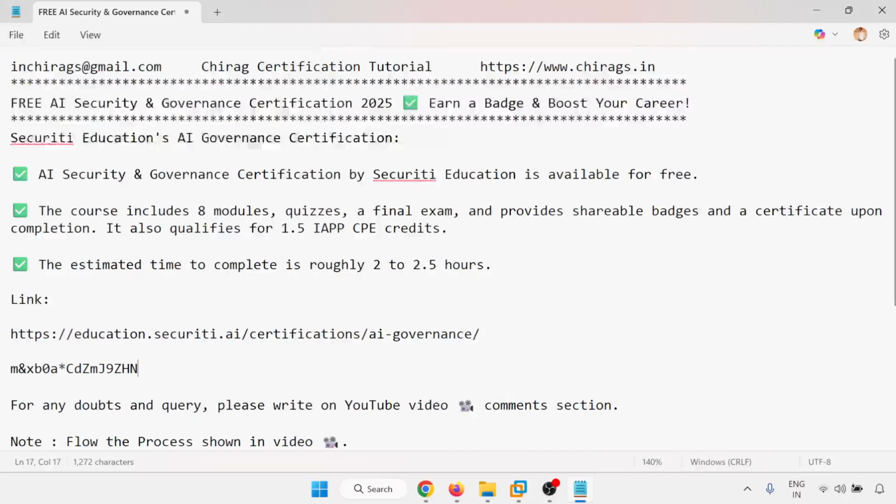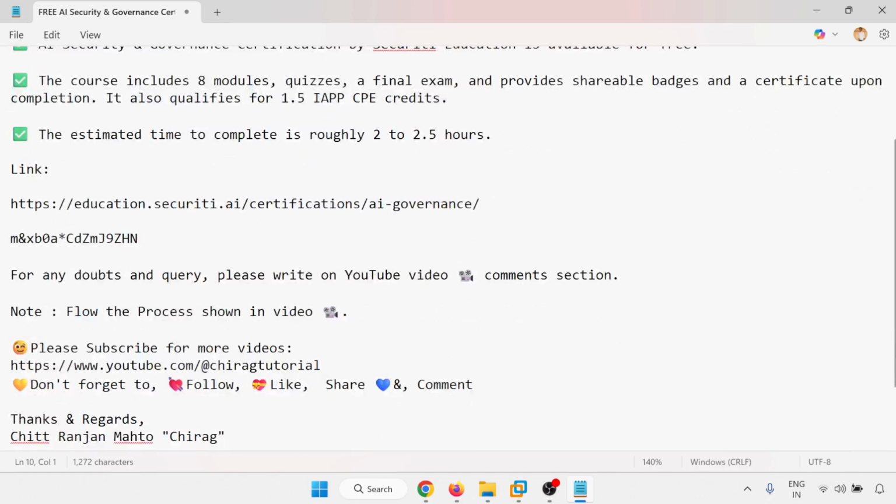So in this video, we have learned about the free AI security and governance certification 2025 to earn a badge and boost your career. Follow the step by step process.